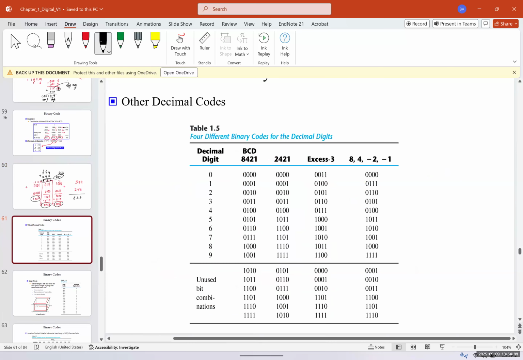So this shows different types. We have a bunch of different types of binary and decimal codes as well. We have the BCD 8421, the 2421, the excess of 3, 84-2-1, and so on. It's not just BCD. We have other types, but the most popular one is BCD.